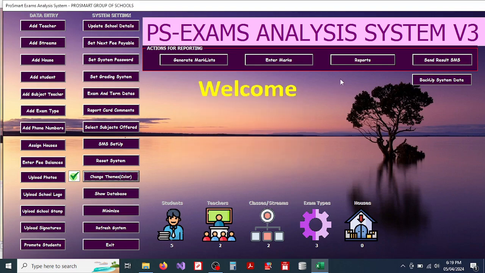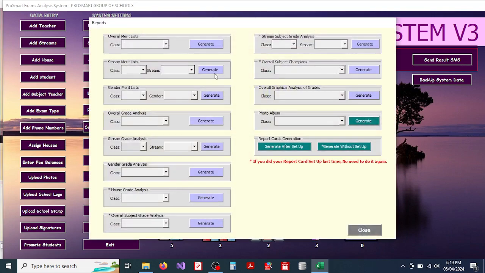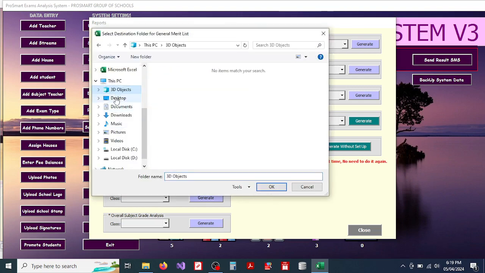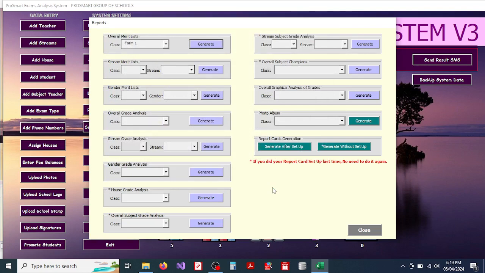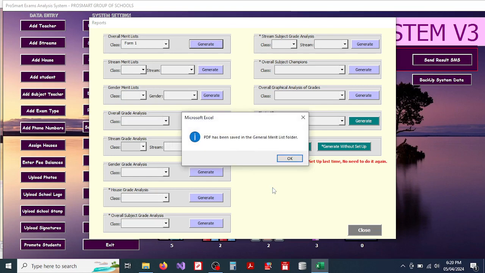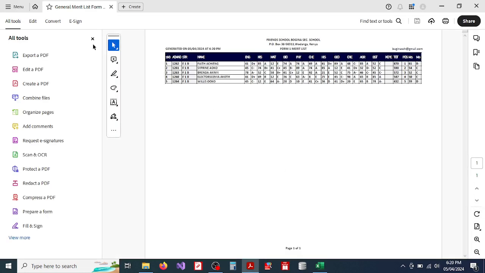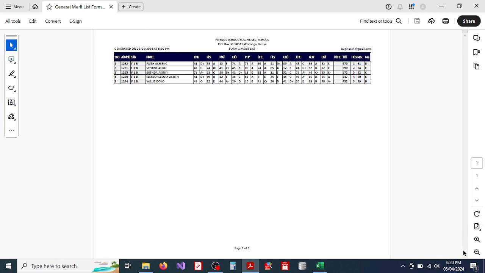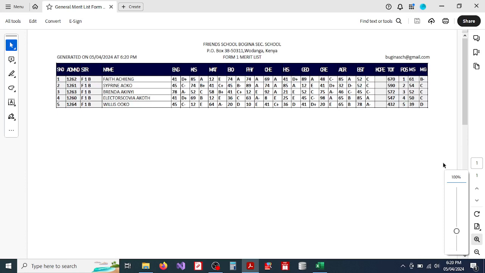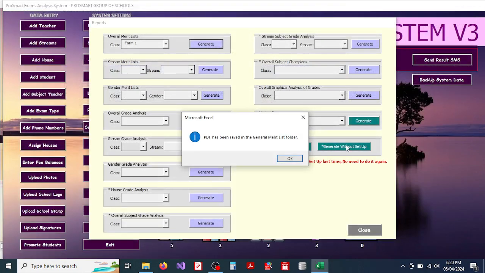We again go to reports and check if that change of color has been captured. So merit list, Form 1 merit list. Let's put it on the desktop. Right? So then we see. Colleagues, that's how you will be changing the colors to your preference, because maybe your school has some color, for example, your uniform. So you can change the merit list to the uniform color. You can see it has been captured. The fonts are now white, the background is very dark blue, and you can see that has been captured very well.